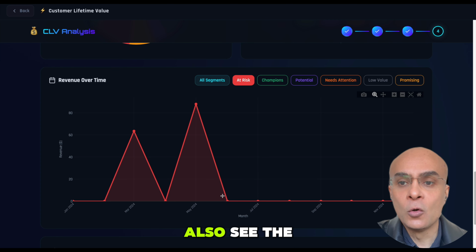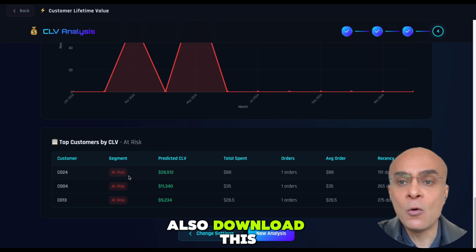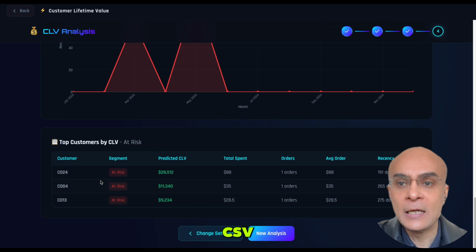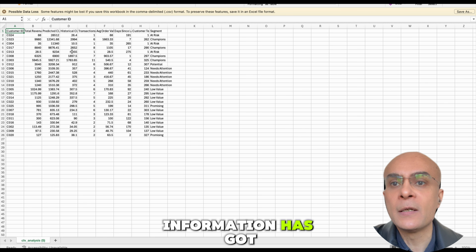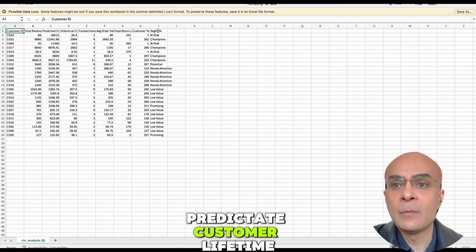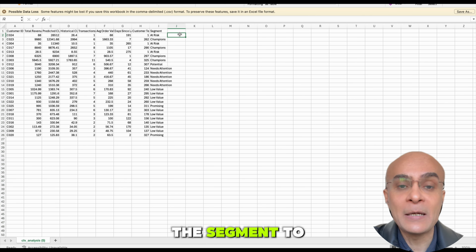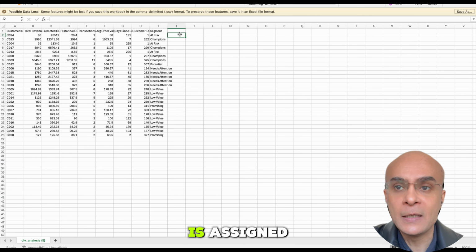Now you can also see the information in a tabular fashion, and you can also download this information into a CSV. So let us do that. Here you have all the information available in a CSV, and you can see that this information has the customer ID as well as the predicted customer lifetime value, some other information, as well as the segment to which the customer is assigned. Here you can filter by the champions who are your best customers.